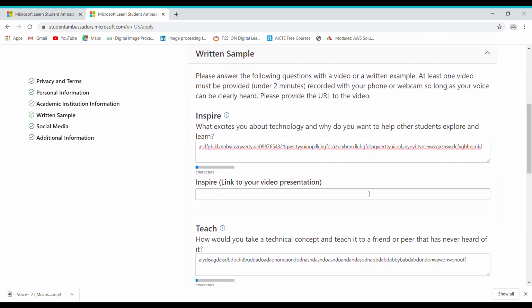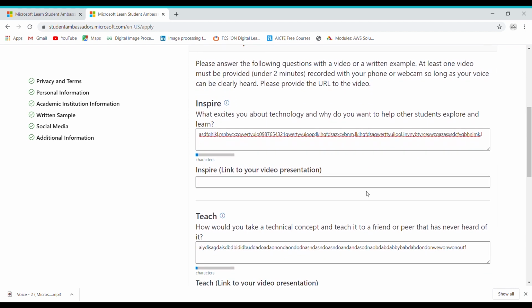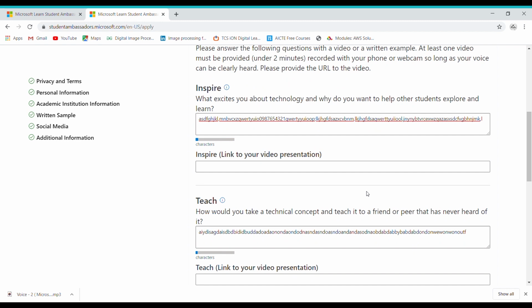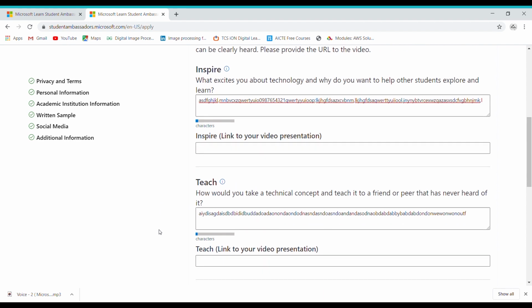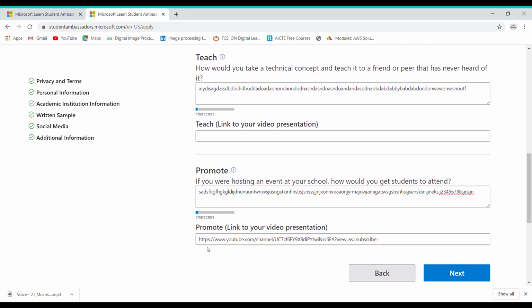Now comes the most important part. Based on this only, selections are made. Now, you need to answer a few questions. Again saying, your selection will be based on the answer which you give. Make sure that you give quality answer. You can either brief your answer on how you're gonna do, or else you can drop the link of the video which you created, like this is how I'm gonna promote the events.